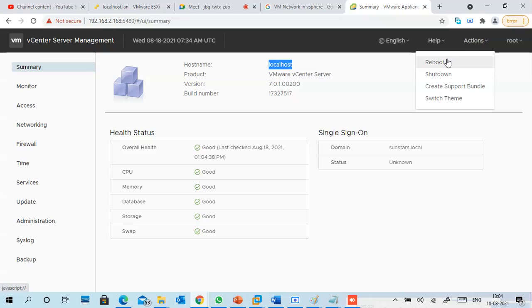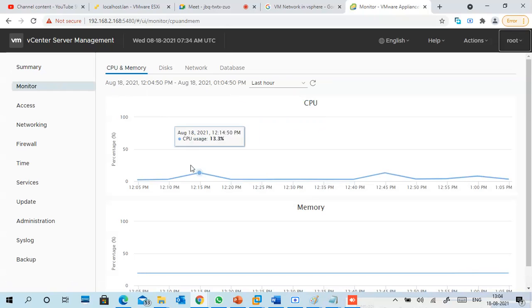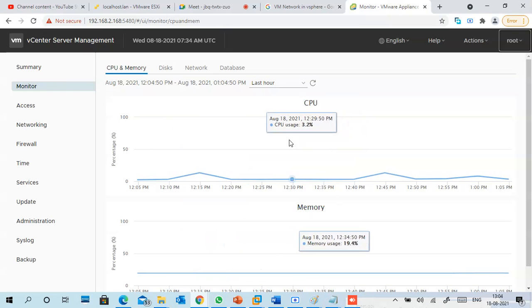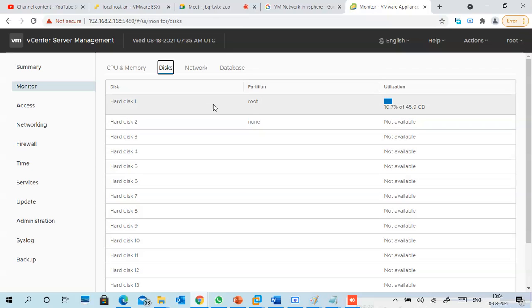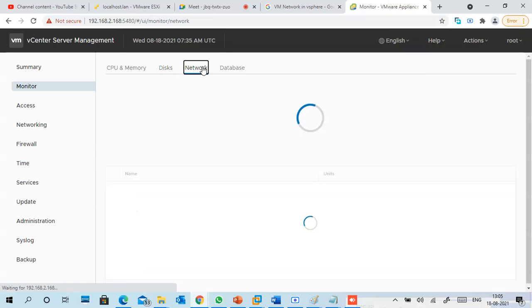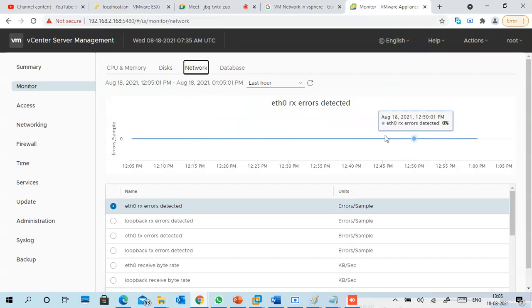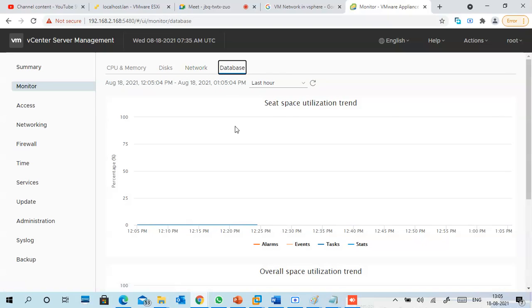Actions: if you want to reboot our vCenter, you can reboot it or shut it down. You can create a support bundle or switch the theme. This is a complete management tool. Okay, so monitor is for monitoring your machine. How many disks are there? How much space is utilized? How much network, the network related stuff.